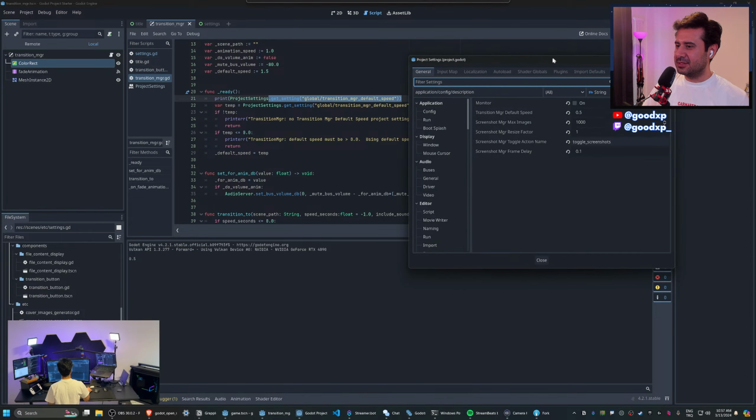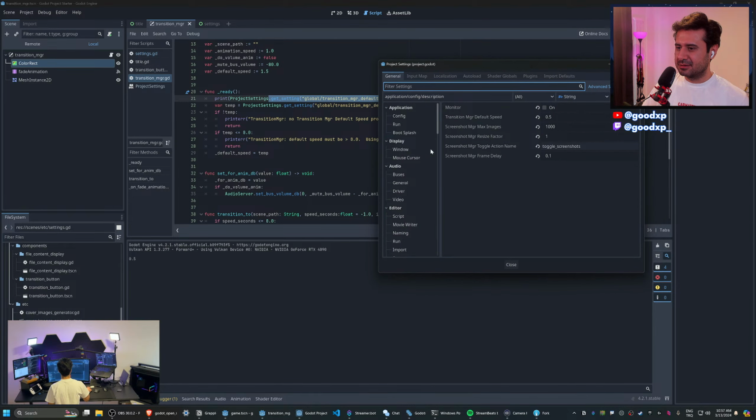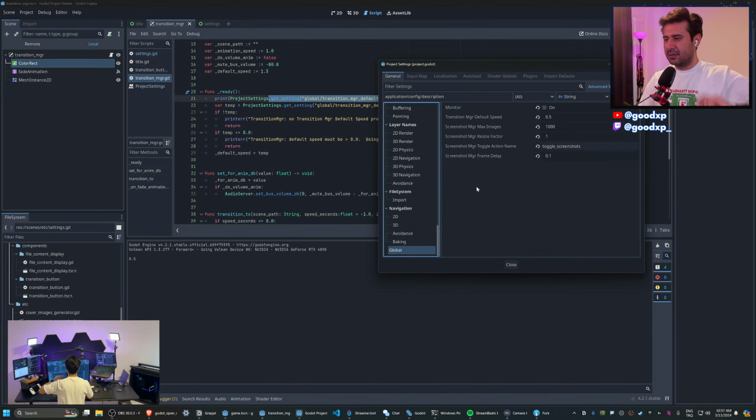Okay, for some reason. Where is the global thing? Global is like at the end. We add things here. But why? Then we allow the user to change this.